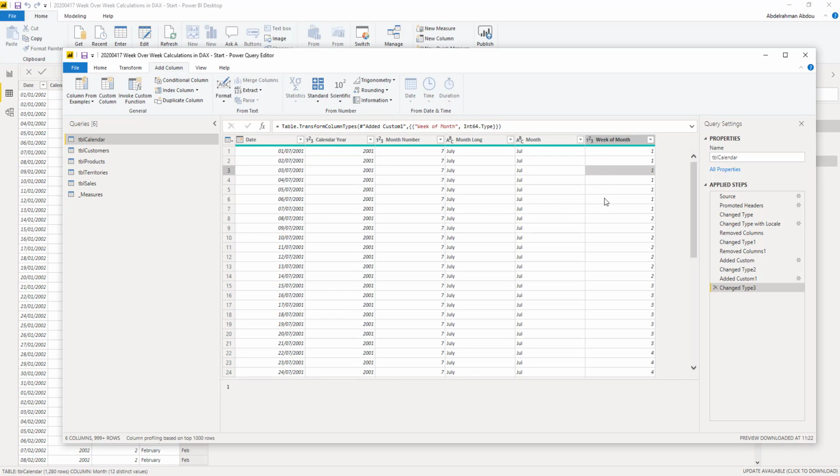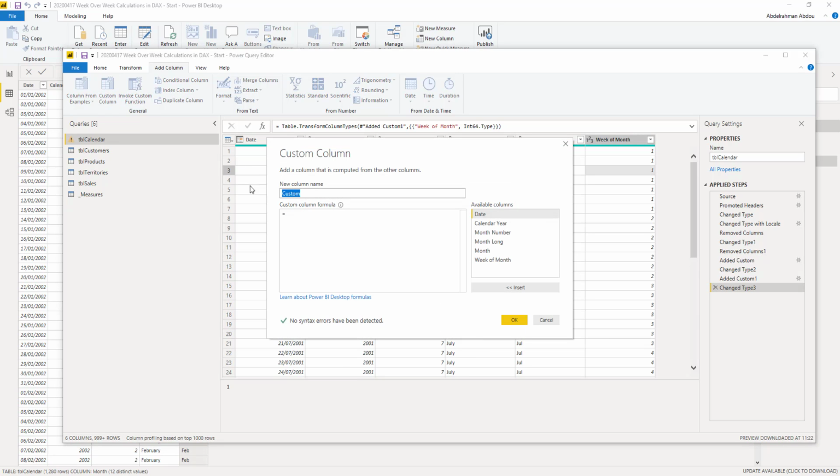Okay, let's insert another column here, which is the week of year. So we're going to do the same again. Go to Add Column, Custom Column, and this is going to give us the week of year. So which week is that week in the year? You know, a year can have 52 or 53 weeks. So I'm going to write here Date.WeekOfYear. That's another function we're going to use here.